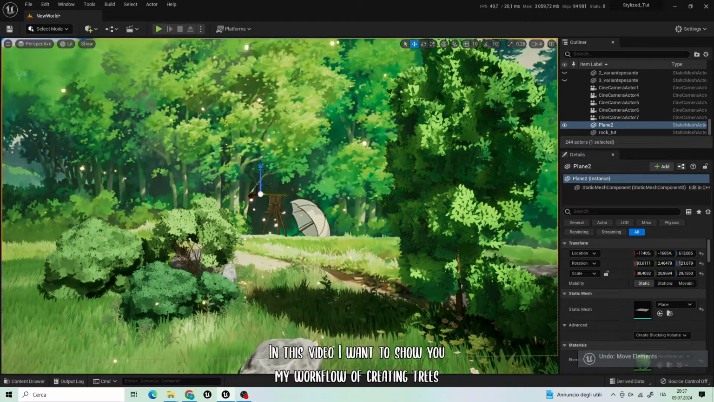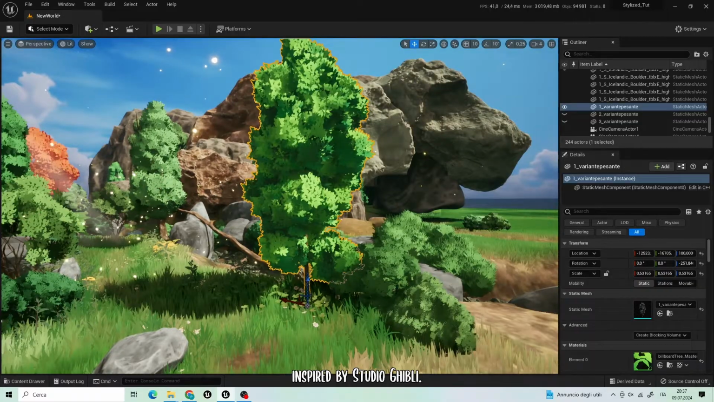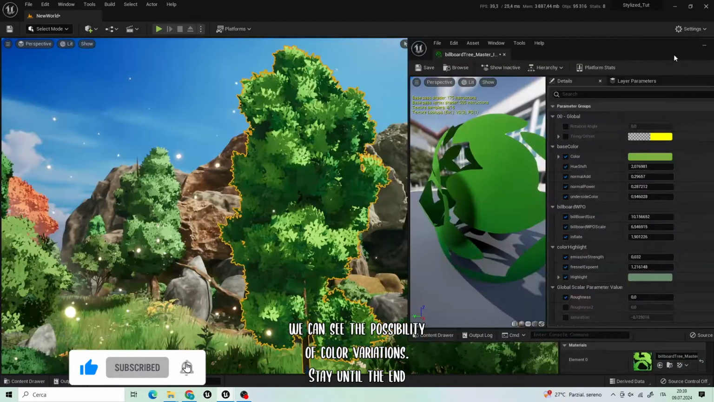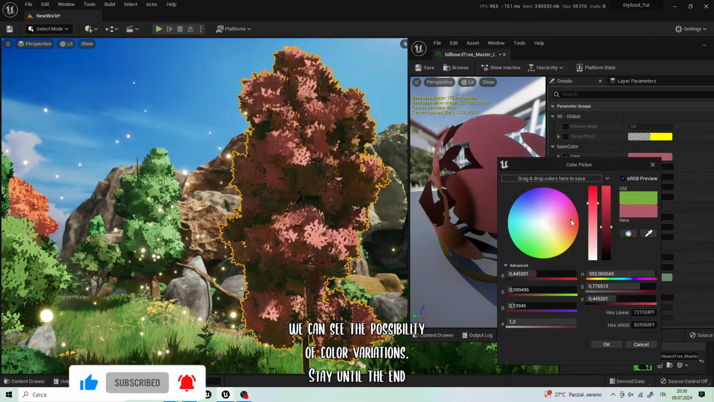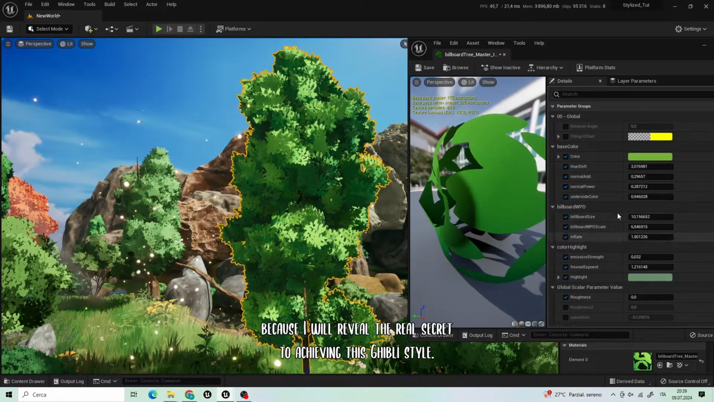Hello guys, in this video I want to show you my workflow of creating trees inspired by Studio Ghibli. By opening the material instance we can see the possibility of color variations. Stay until the end, because I will reveal the real secret to achieve this Ghibli style.